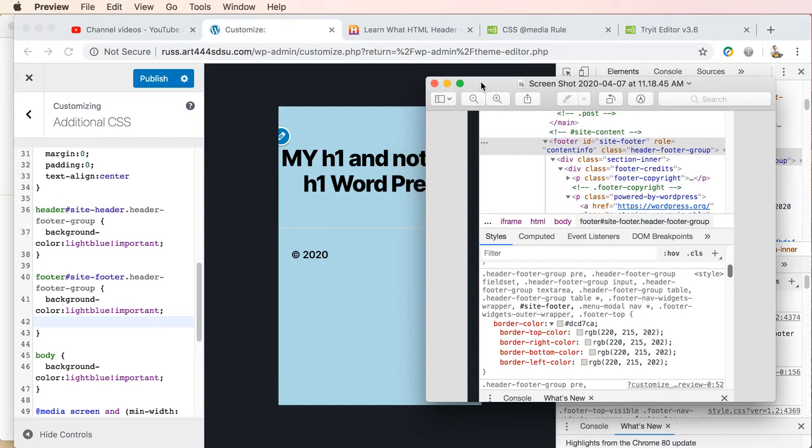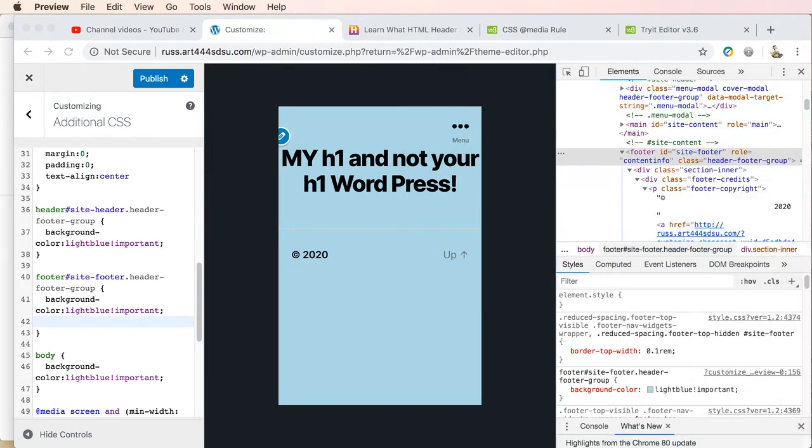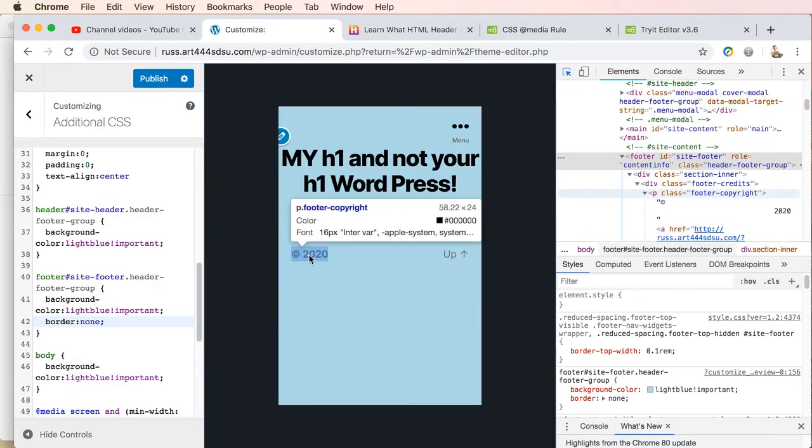So because this is inside of our footer, site footer header group, it was easiest for me just to target the compound selector we already had, and I'll go ahead and paste back in the border none, and we get rid of that border that was part of the original theme. Now, do you have to? No, but you can.